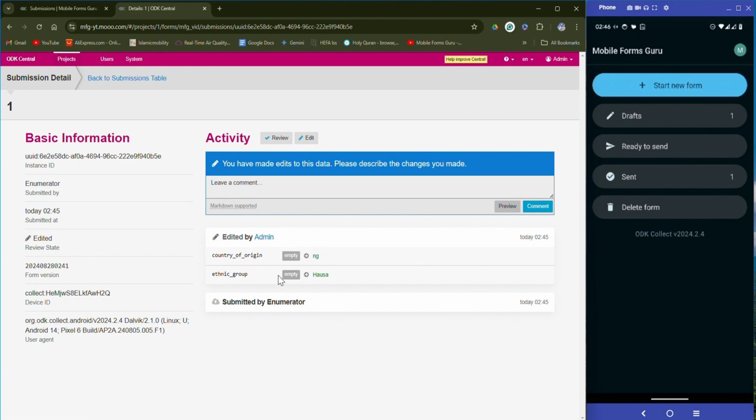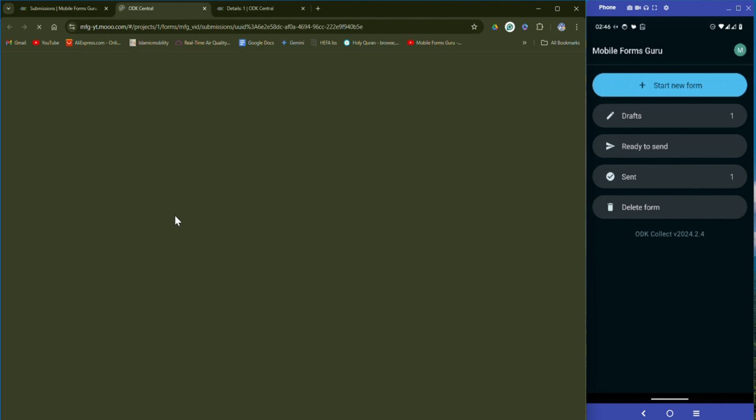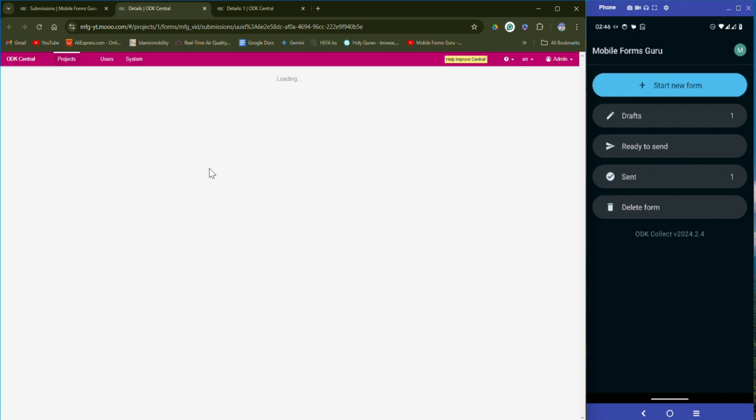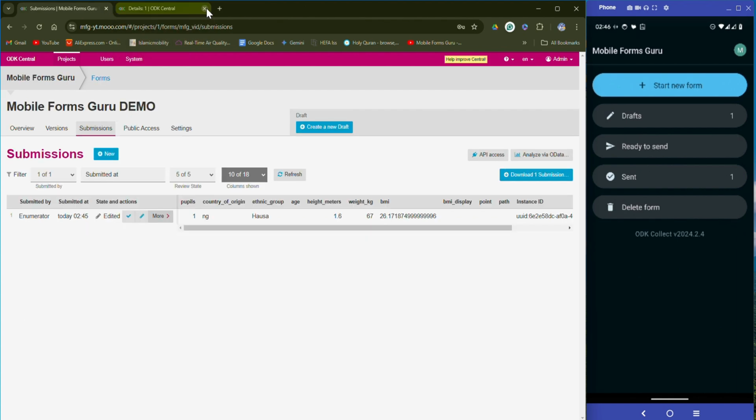If you come to submissions here and we refresh, you're able to see that this form was edited, and it was edited once. You're able to click on more to see the details about the submission and also the edits that have happened. This allows for transparency, and you know what has happened to your data and who did what to your data. So this is basically how to deploy the forms.